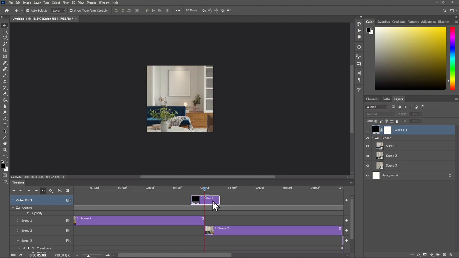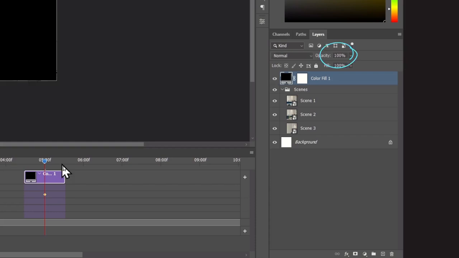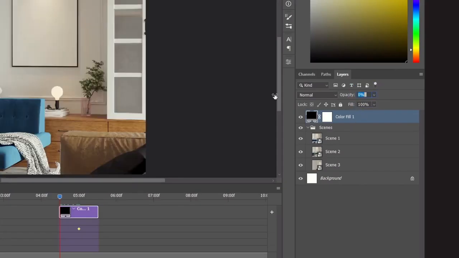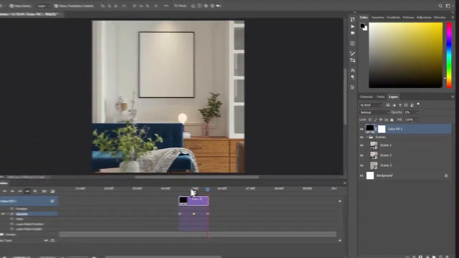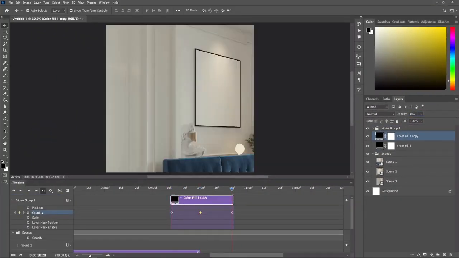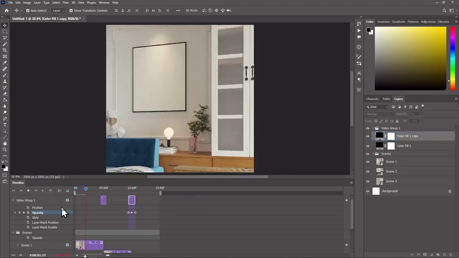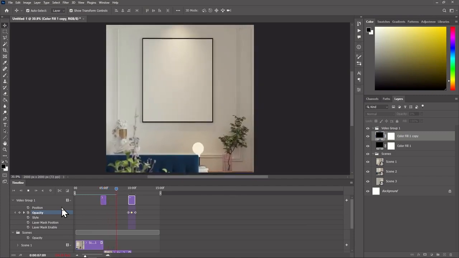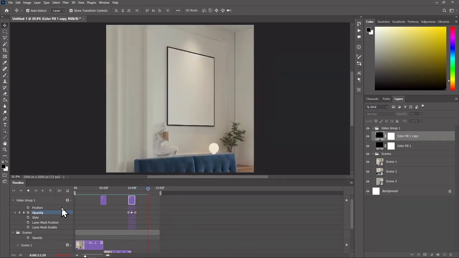Center it between the scenes, toggle on the stopwatch for opacity, set the opacity to 100% at the center of the adjustment layer. Set the opacity to 0% at both ends. Repeat for all other transitions between the scenes. Now let's see the result. What we just made is an animation, just a flat video, not yet a template, because you can't add your designs to it yet as there's no smart object to place your designs on. So we are going to create one.